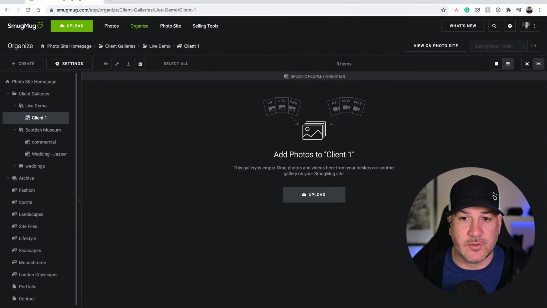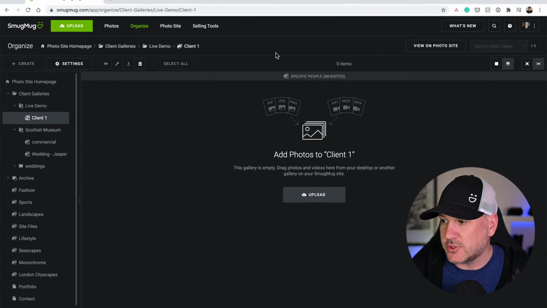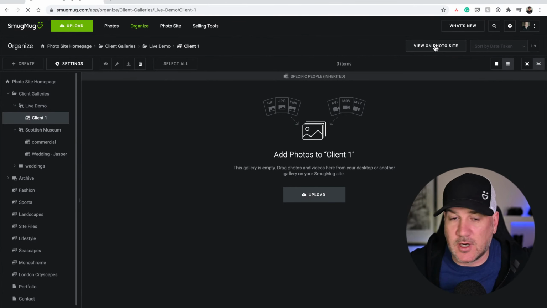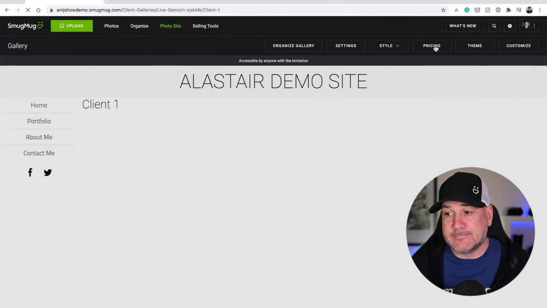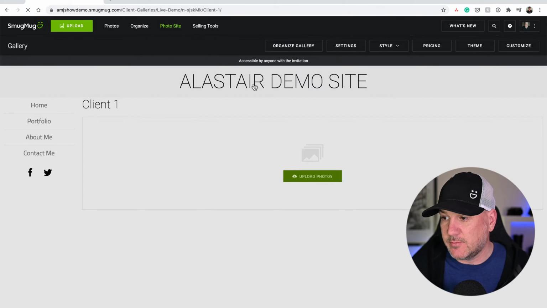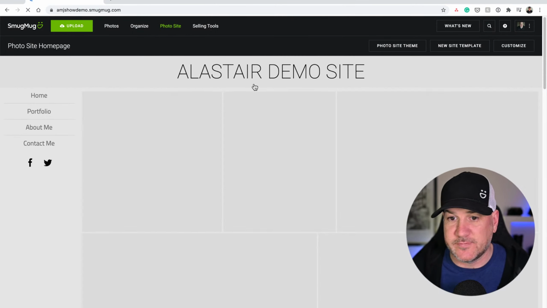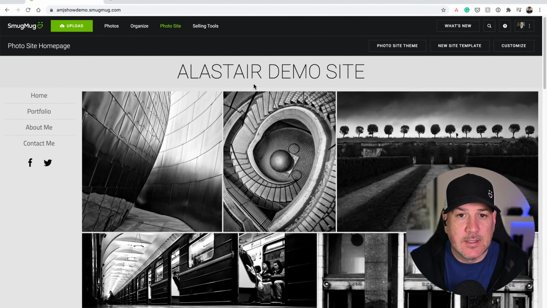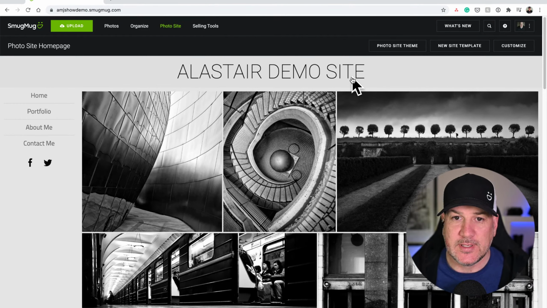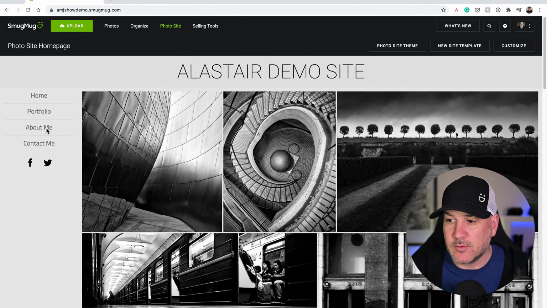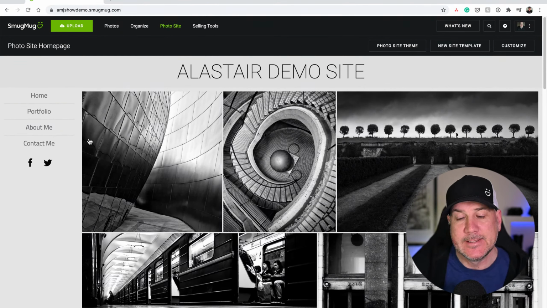So let's go back and have a little look at another feature which I mentioned right at the start, which was client area. So let's go back to the home page of this demo site. I know it's a demo site because it says it right here, Alastair's demo site. So one thing I want to draw your attention to on the left-hand side here, where we have our navigation bar, we have home, portfolio, about me, and contact me.